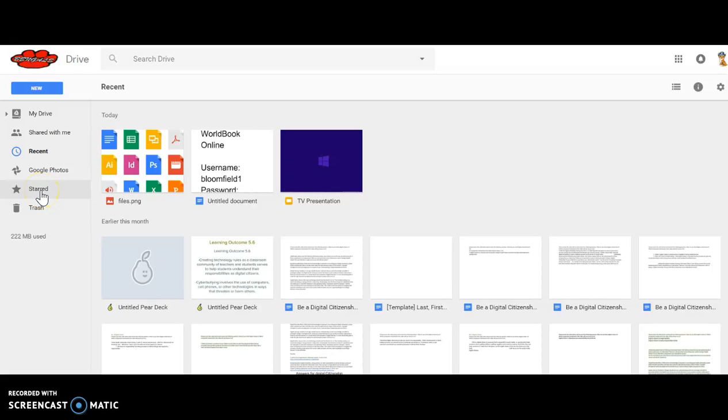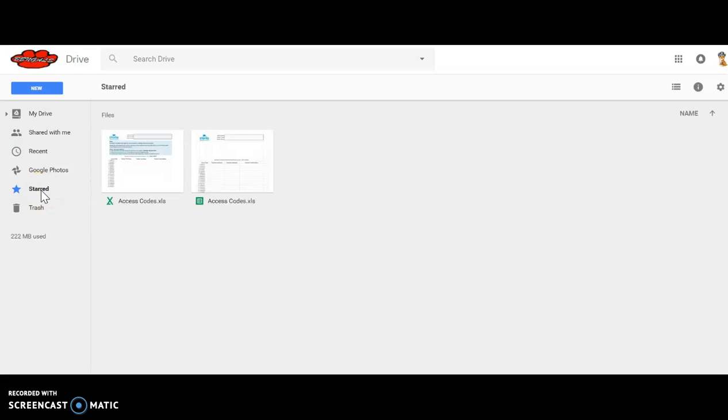Another filter is entitled Starred. This will contain files that you have added a star to. I suggest if there is a file that you will need to frequently access, you should add a star. This file will appear when you select that filter. Some possible files to star could be meeting agendas, student data, or lesson plans. This will save you time locating that file.